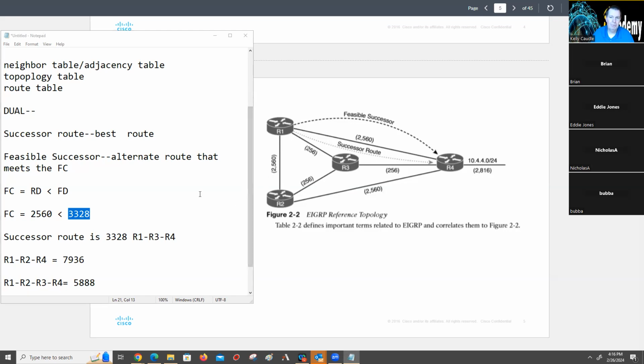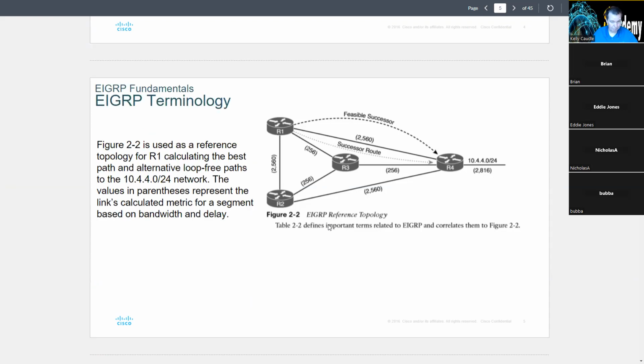It took me a long time for this to make any sense until I realized that as long as my reported distance is less than this best path, there's no way I went through this path, because it's less than that. So it can't be looping through the best path in order to get there. It'd be impossible. And that's the feasibility condition. It's also why the feasible successor is important, because if it's in the topology table and your main route goes down, within milliseconds your feasible successor route will become active, which is one of the reasons why EIGRP is a very fast protocol.